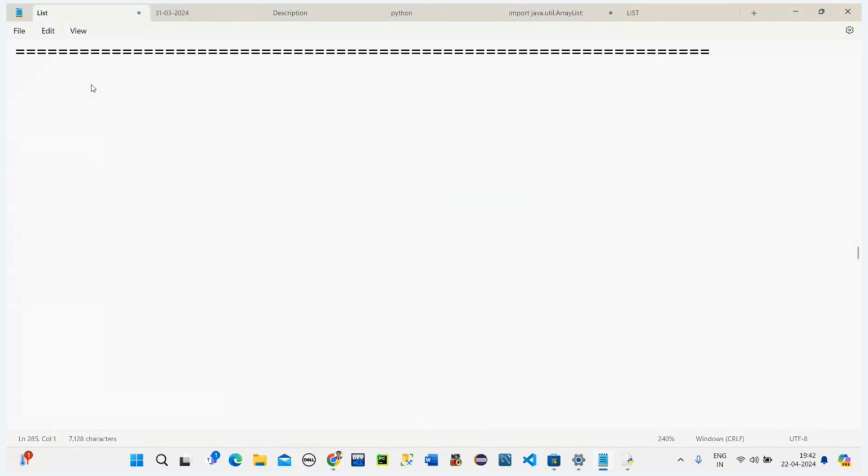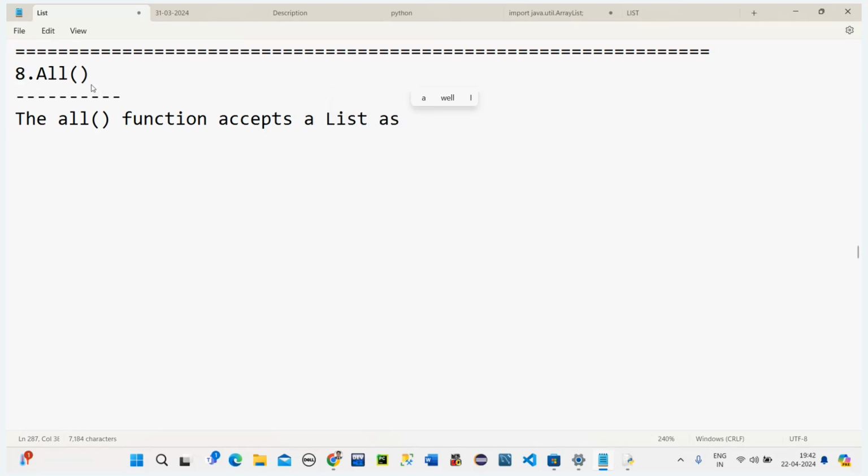So now we came to the last point, the last inbuilt function. What is this? It's all. So the all function accepts what? A list as an argument and returns what?